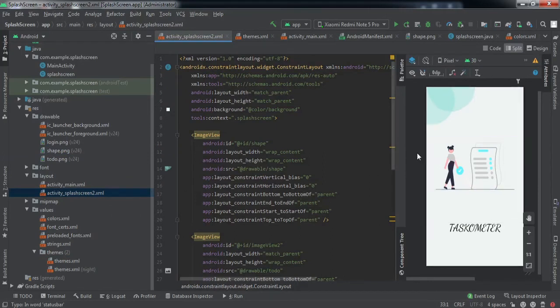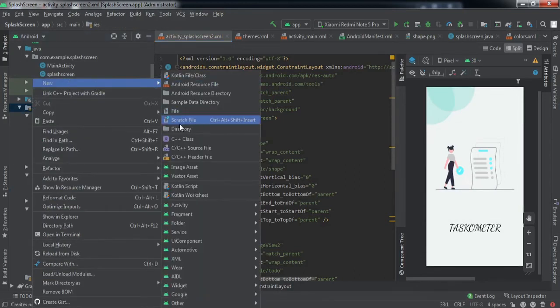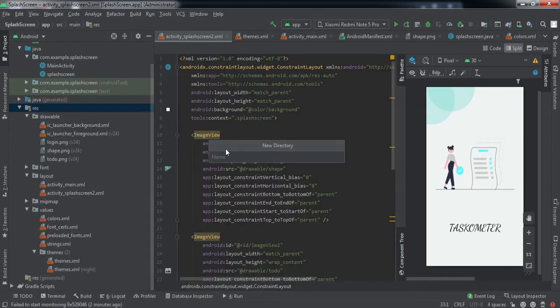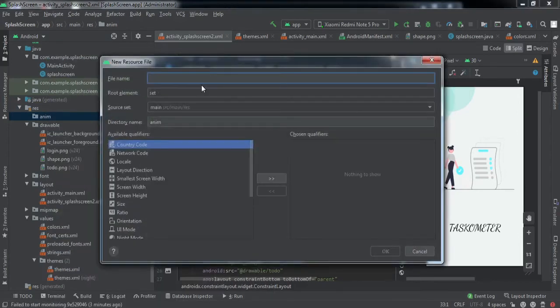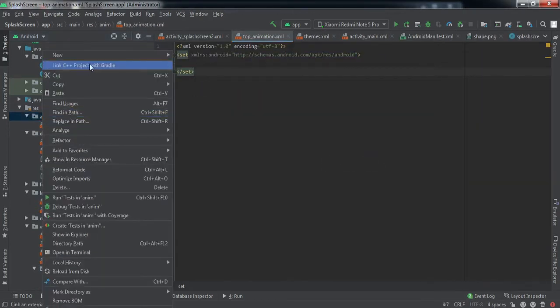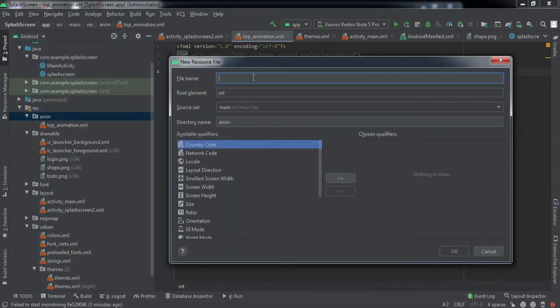Now for the animation, we need to make certain animation files. So first we'll make a directory, name it anim. Here we need an animation resource file, so we'll name it top animation, right? We'll add another resource file. We'll name it bottom animation, right?